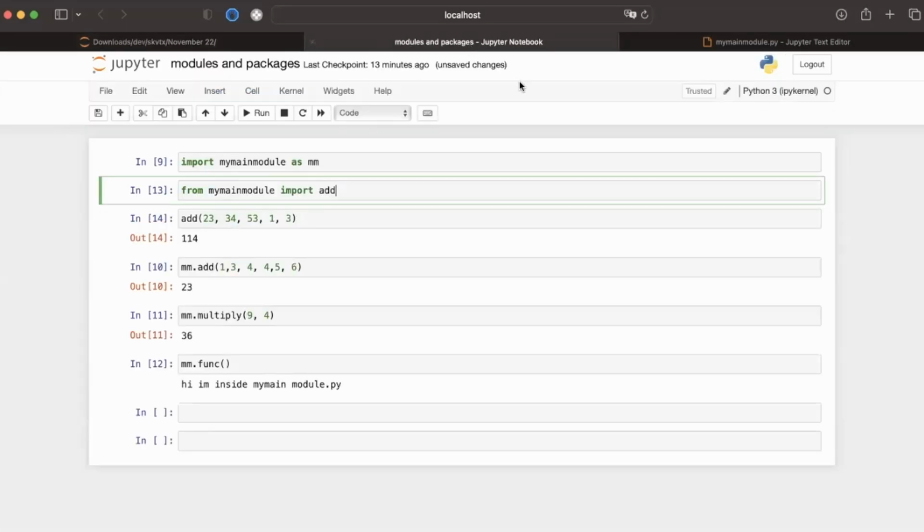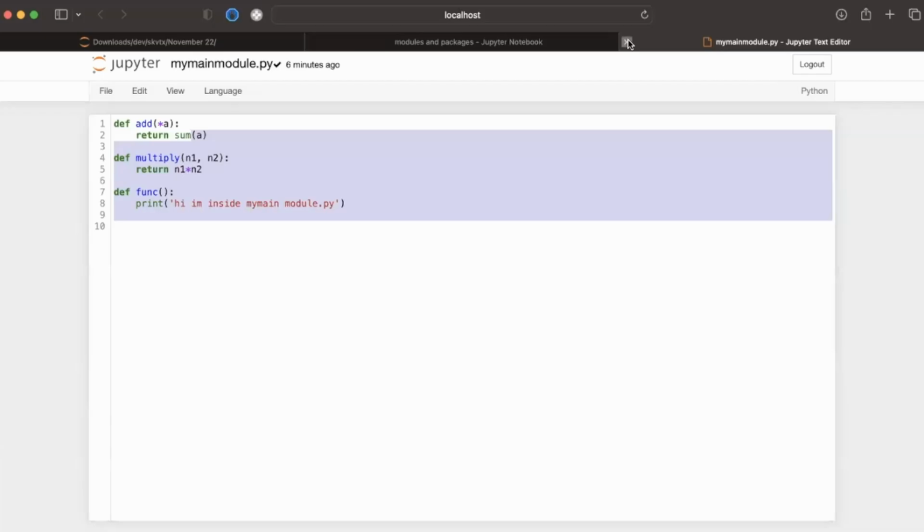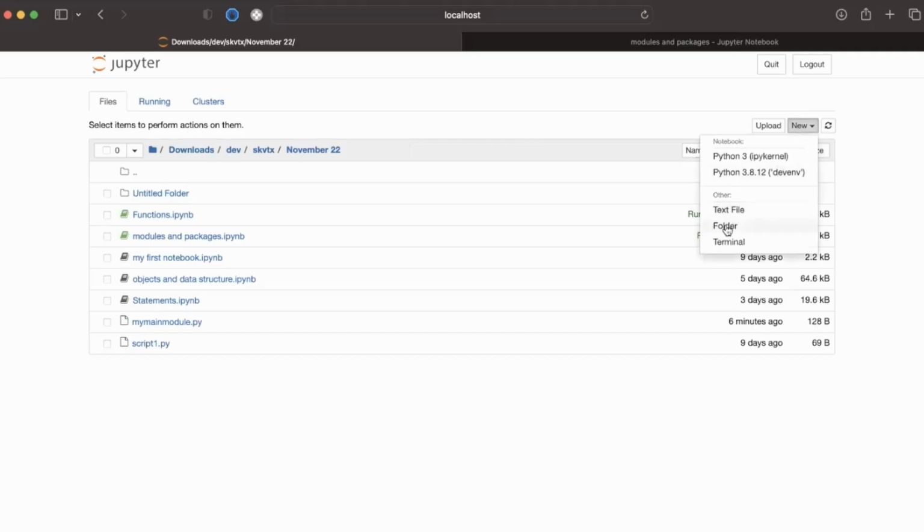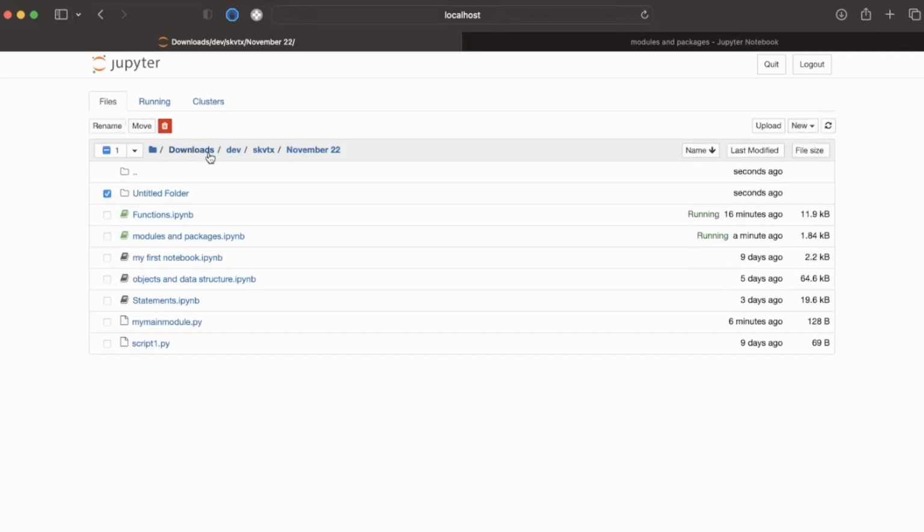So this is a module, right? Let's understand the package, what a package is and how you import a package. So the package is nothing but a folder which contains multiple modules. So see, I just clicked on this and then I clicked on new folder. So it has created an untitled folder. You can go and check the directory, the working directory as well.